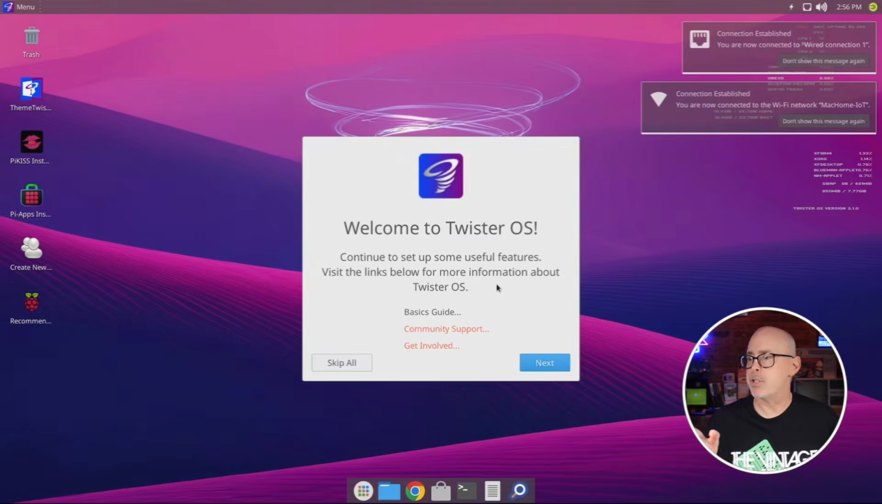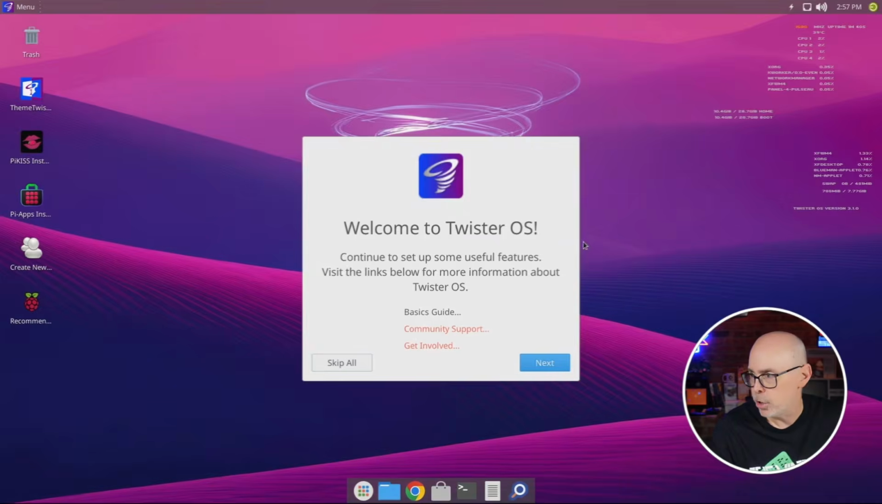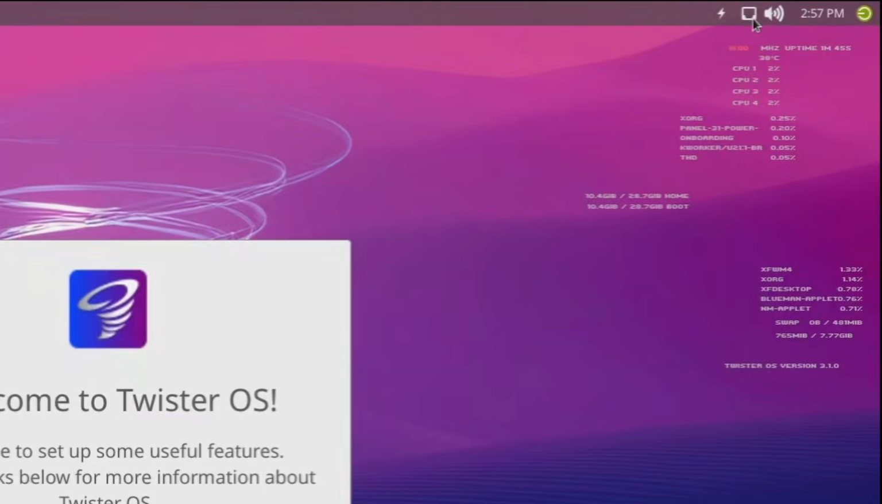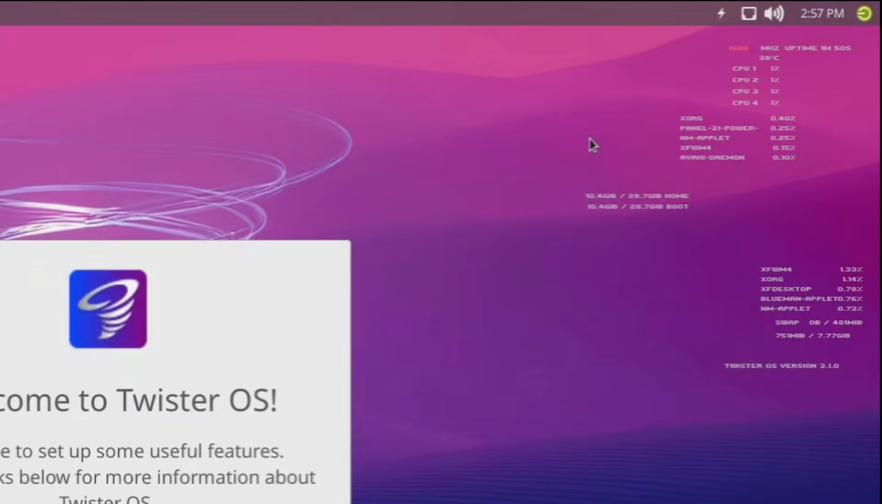Now here we are. It says connection established. You are now connected to wired, which is good. And I'm connected via Wi-Fi. I'm going to turn off. Oh, it doesn't show Wi-Fi up here. It looks like it's defaulted. Let me go ahead and disconnect my Wi-Fi for now. I don't want to use that.